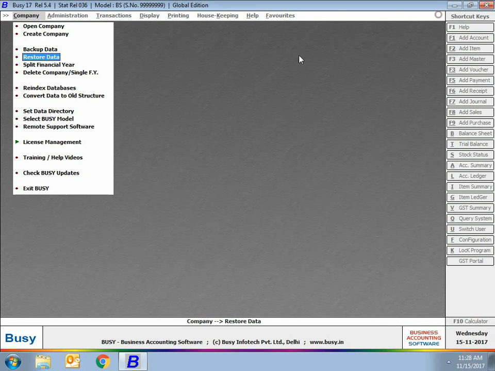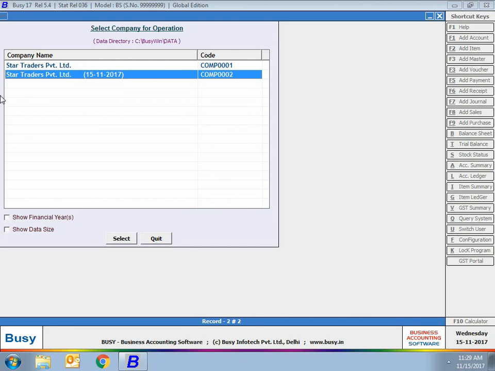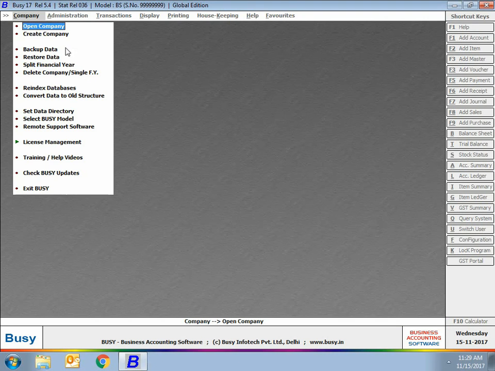Now we will again go to the open company option. Here you can see a new company with the current date, that is 15th November, appended with it, because we have selected not to overwrite the data. Next is delete company option. Using this option, you can delete the company's data.